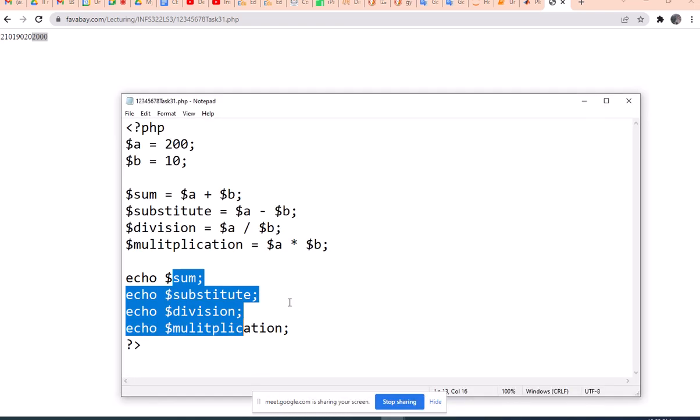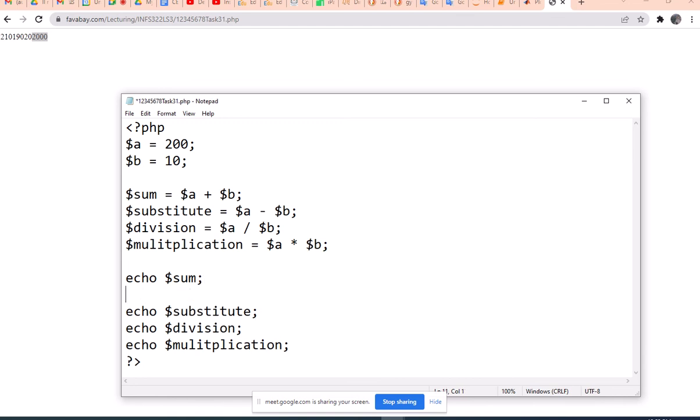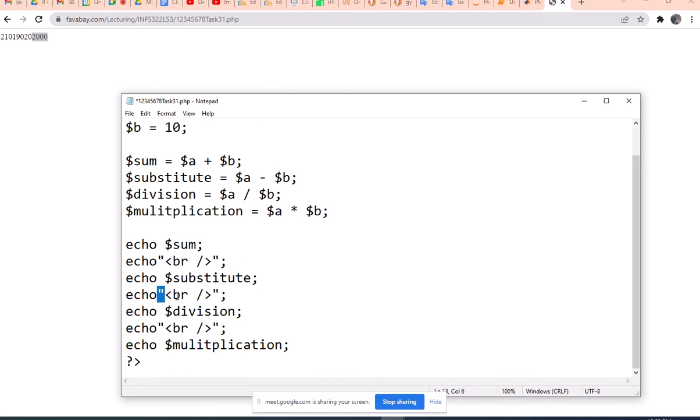I'm going to bring them in one line each, not all in just one line like this. How to do that? I'm going to do it the easy way. Echo, in between double quotation, a break, close here. So what I'm doing here is just a break only: echo this one here, and then after here, and then after here. So break, break, break. A new line means it's HTML, no? So it's a new line.